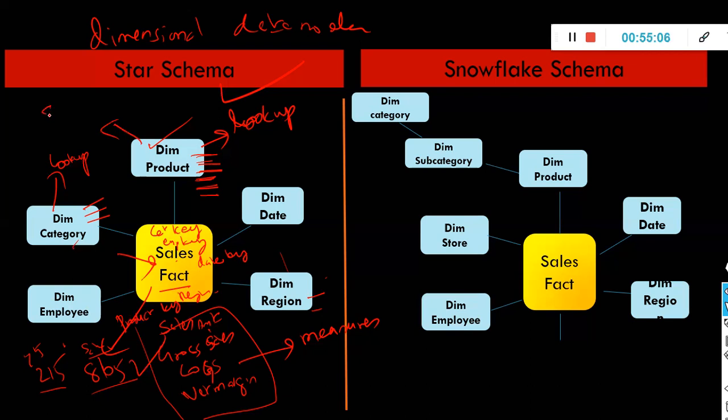In this dimension table, I was talking about product key, category key. All these are called surrogate keys. Instead of saying primary key, we call it a surrogate key. A surrogate key is a unique value. Okay, so they use this different term. Each dimension table will have a surrogate key. Using the surrogate key, you can uniquely identify the records in each dimension table.